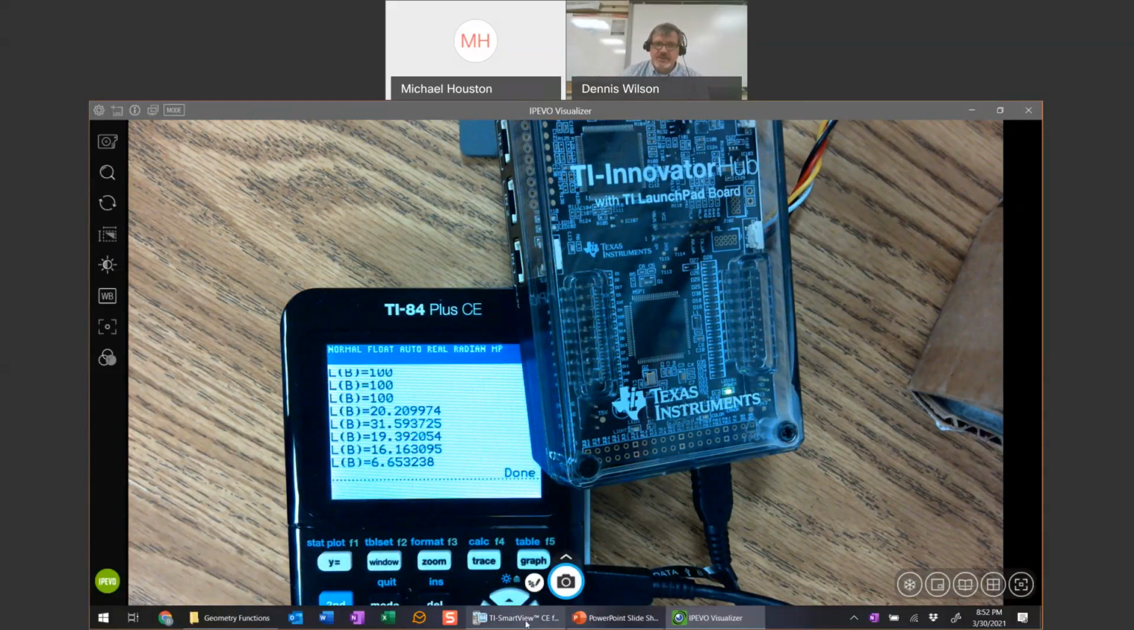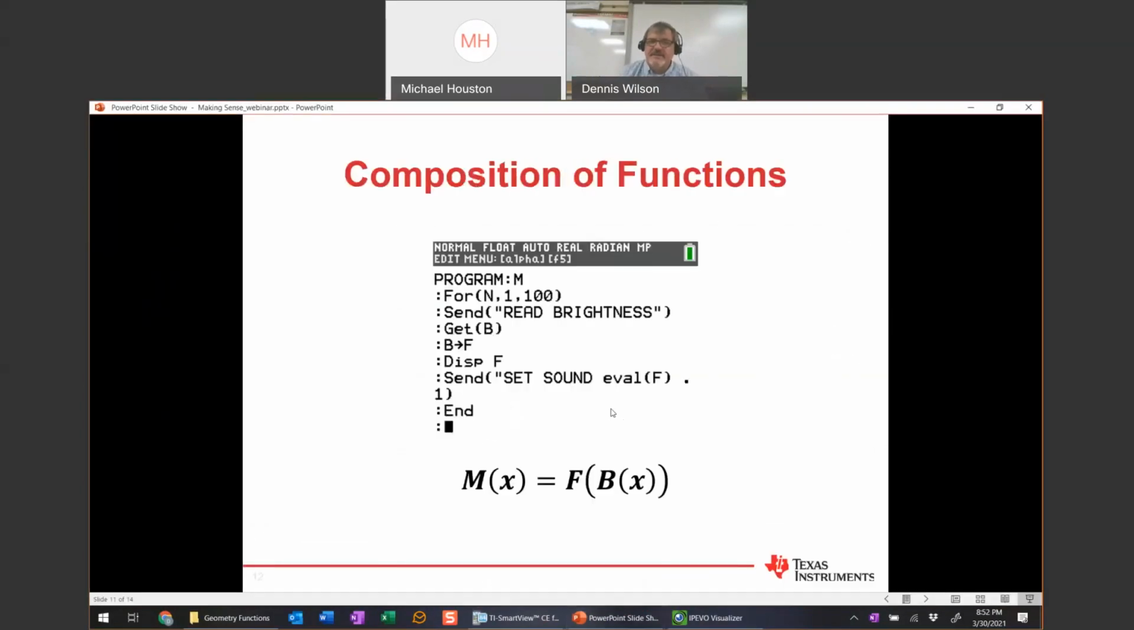Another thing that this points to is the idea of composition of functions. So we were getting an output based on that numerical value between 0 and 100. And what we could do is create this function M. It takes in a brightness, gives us that number, and plugs it back into our function F. And so, Janelle, the programs are there, and you can see how in the program it could collect a specified number of values. It's just a for loop if you're familiar with programming.